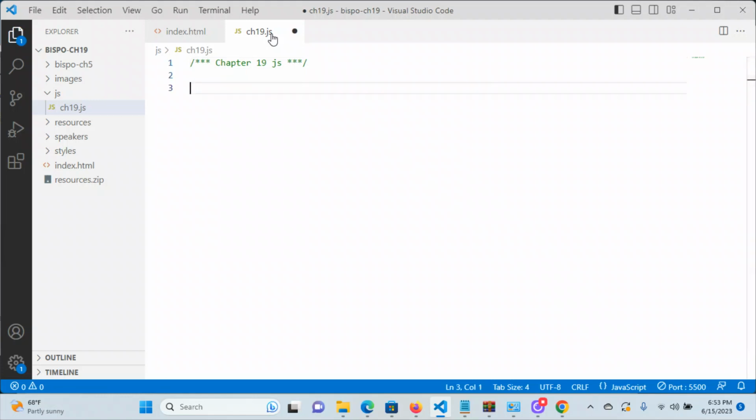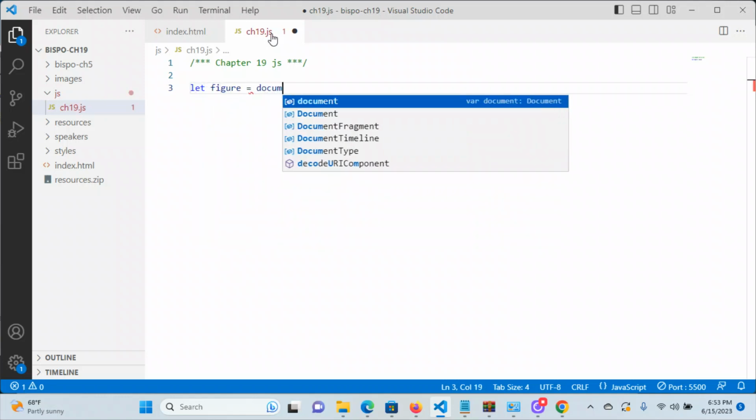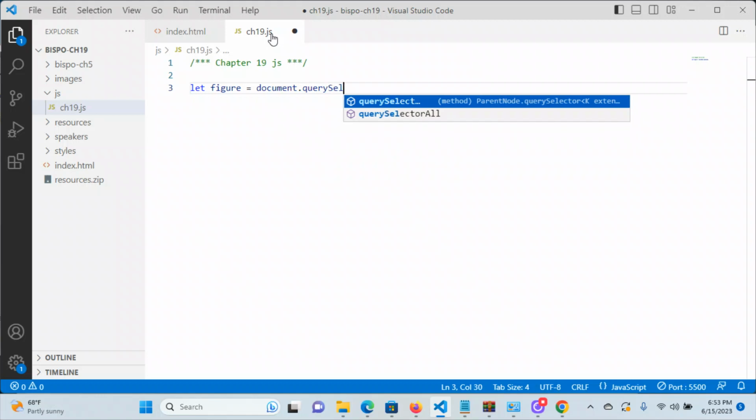For instance, let's go ahead and do that figure that we did. And let's say we've typed it a bunch of times in the console, and we're tired of typing it. We don't want to do it anymore, so let's put it in a JavaScript file here. I'm just going to do let figure equal document.querySelector.